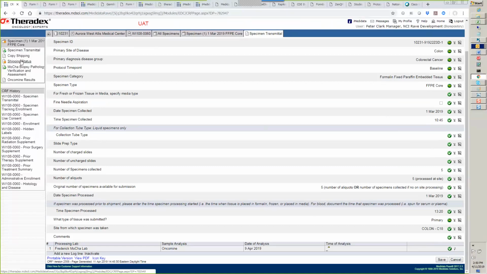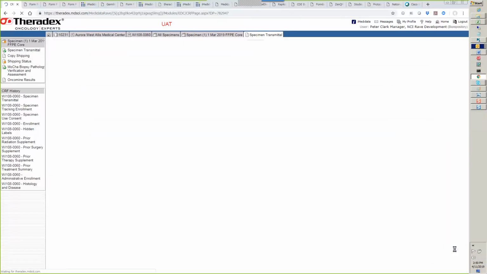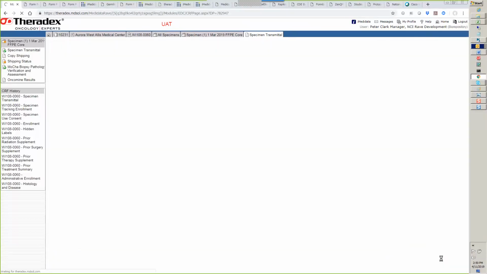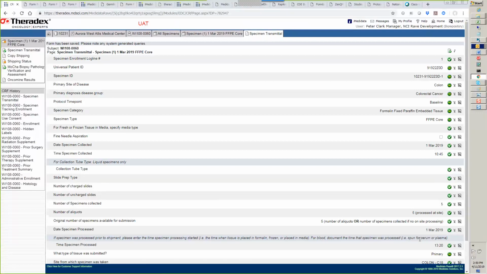So I want to show you then. Yes. Say we made a mistake with Oncomine, and it was actually whole exome sequencing. What recourse do we have? Can we go back and edit that? Yep. So you just click that edit pencil, and again, you click the edit pencil for the analysis description, and then you can choose something different. Is that what you were asking?